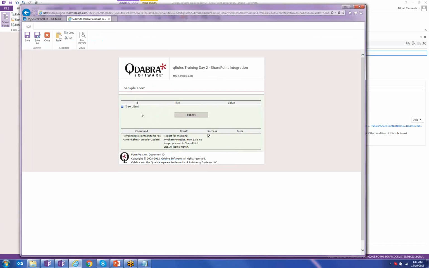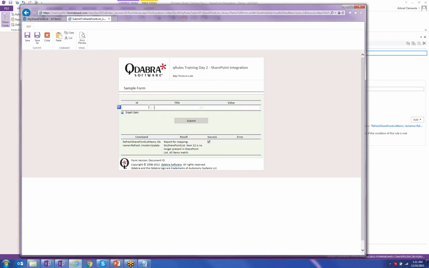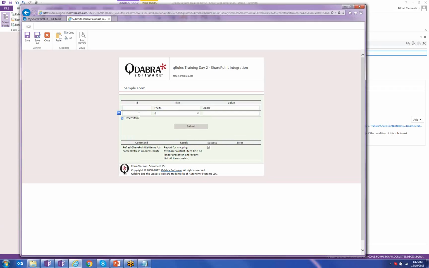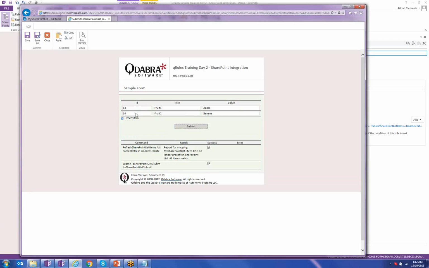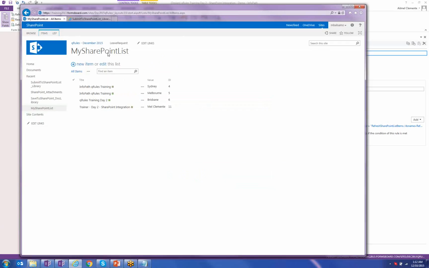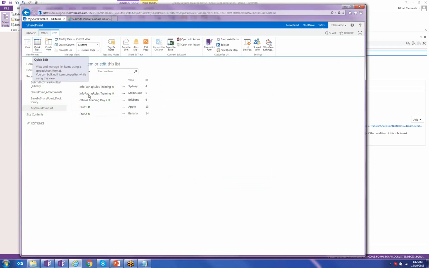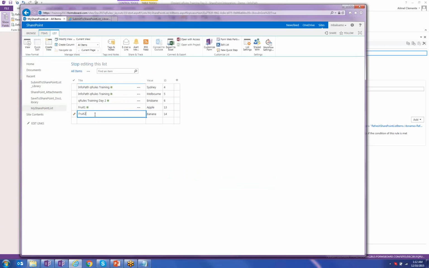What I'm going to do is delete that and create a new row. And let's see here. Fruit 1, apple. 2, banana. Okay, and then we're going to submit. Okay, so we've got 13, 14, and refresh our list here. We've got those submitted to the list. And now let me update. Weird that it deleted the other items, so I guess deletes work, right?